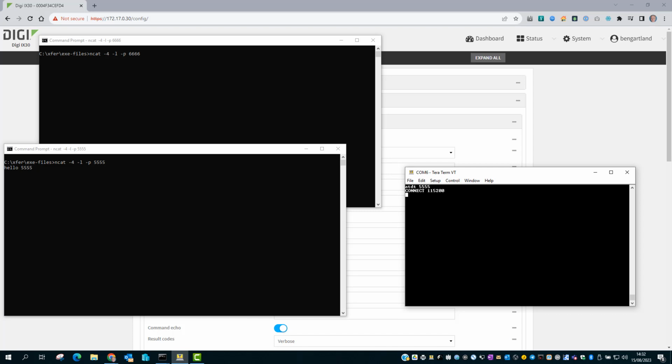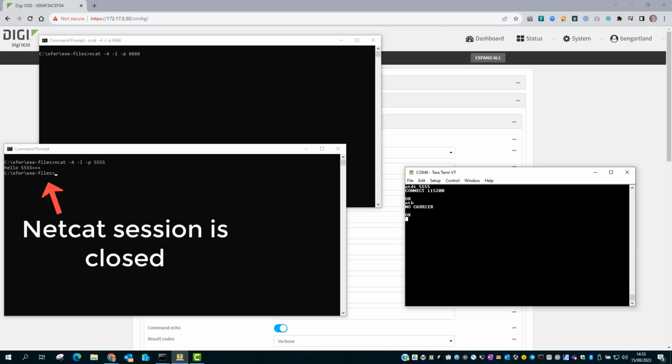Now I'm going to send the hang-up string to the modem. The hang-up string is the escape character 3 times, then a 1 second gap, and then the ATH for hang up. Here we go. Plus plus plus, wait, ATH, and press enter. And on the left, you see that the connection was closed in Netcat.